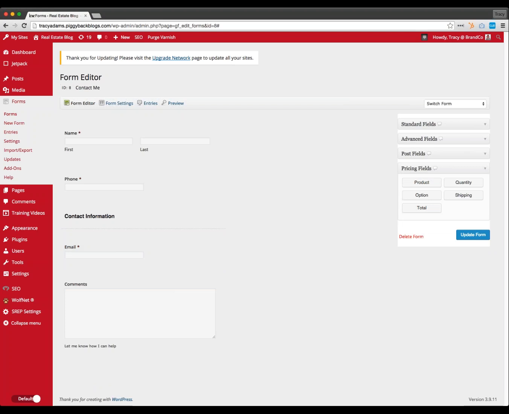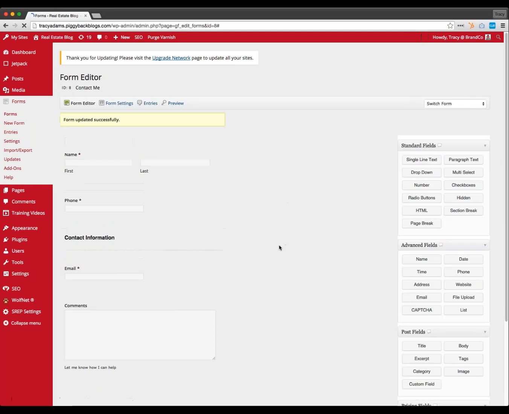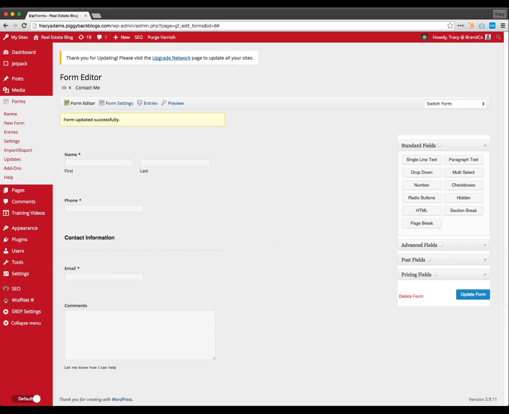If you are trying to sell things or quantities inside of here, pricing fields will help you out with that as well. So let's go ahead and click Update Form, and that is literally how you create a form. Okay?